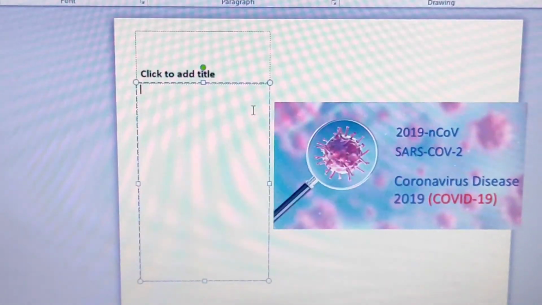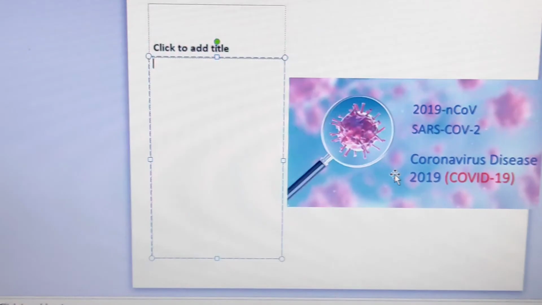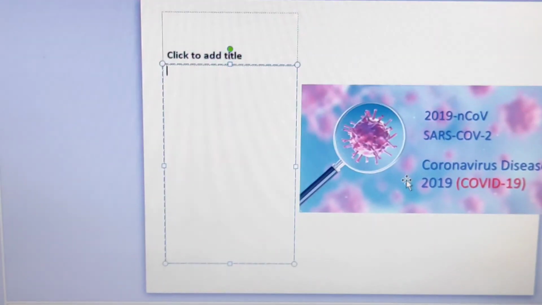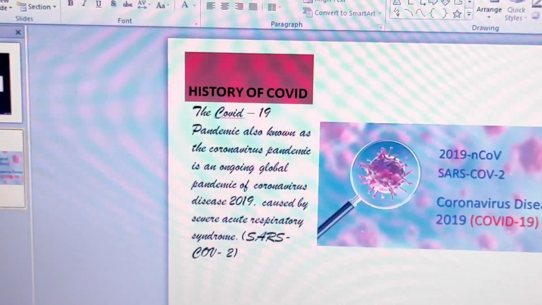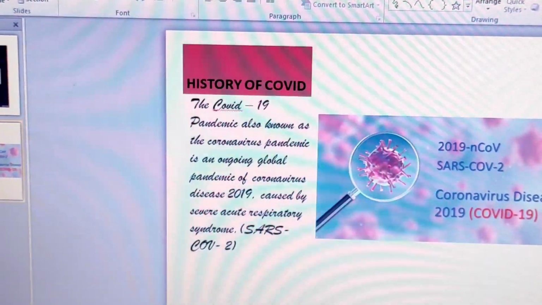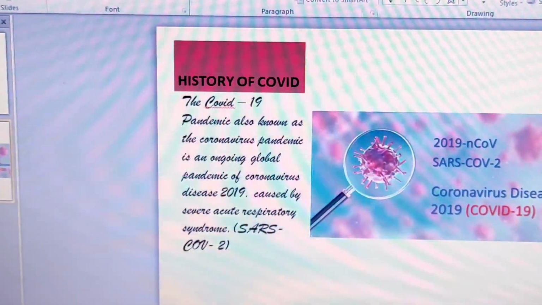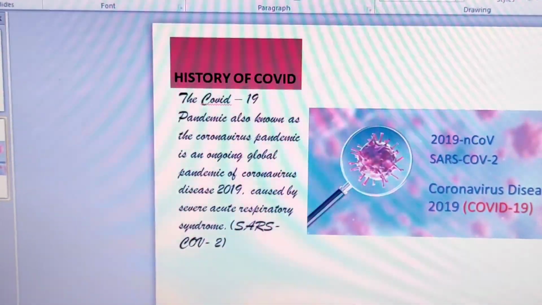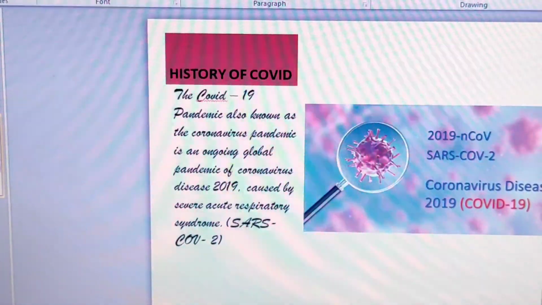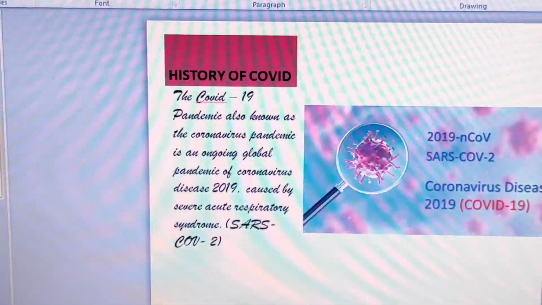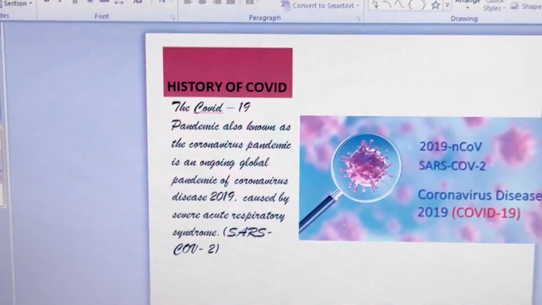Okay, so we can focus on this part. What to be added regarding coronavirus disease 2019 or COVID-19. So here is our slide 2. It's about the history of COVID. So the title is history of COVID, and here we have added the text: the COVID-19 pandemic, also known as the coronavirus pandemic, is an ongoing global pandemic of coronavirus disease 2019 caused by severe acute respiratory syndrome, that is SARS-CoV-2. Okay, so this is the history of COVID.